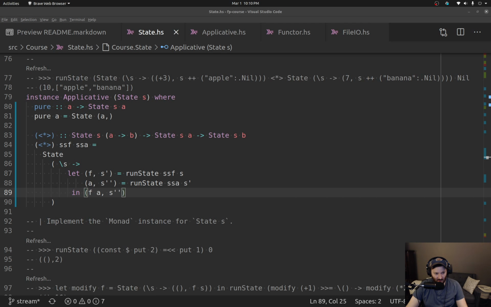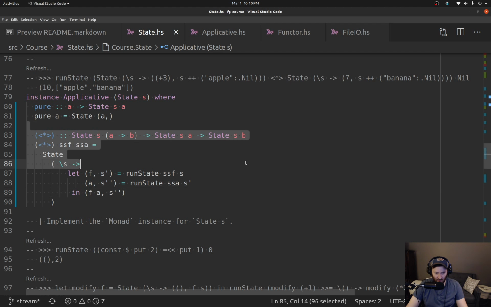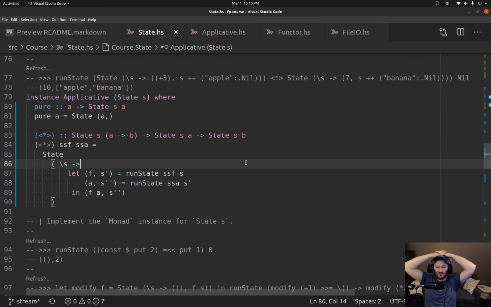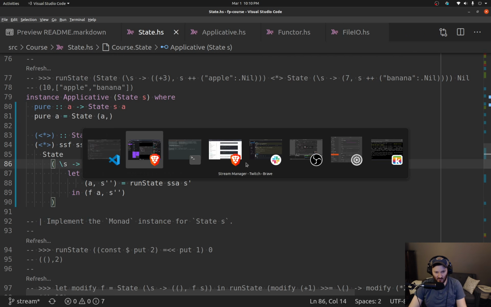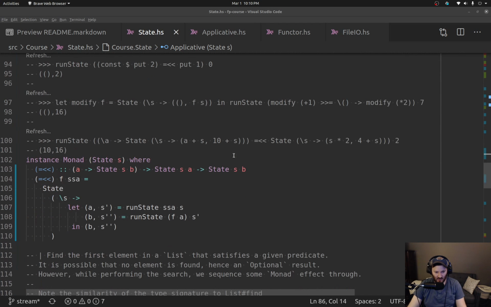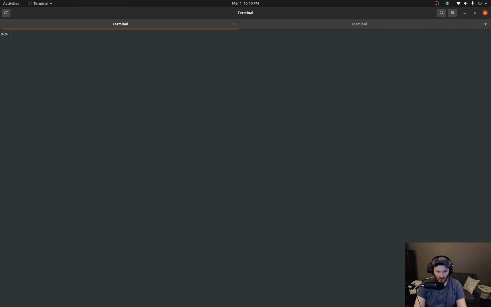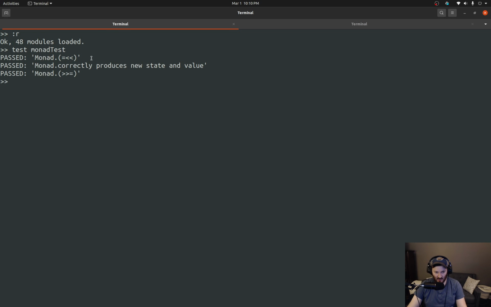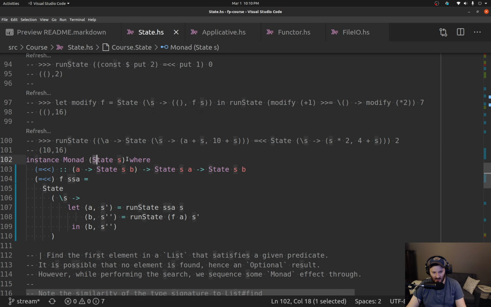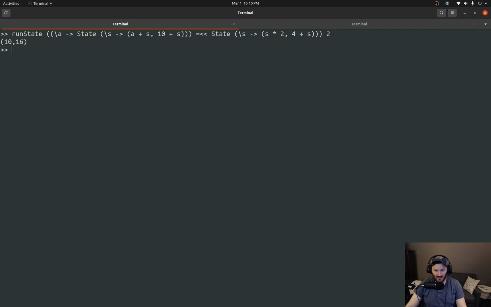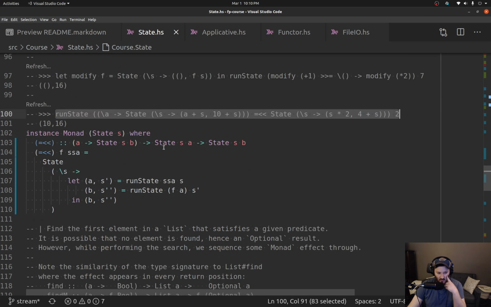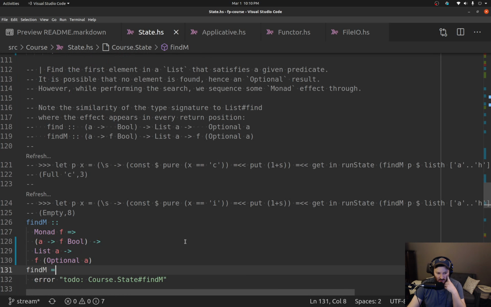So how do we implement apply for state? Wait, does this work? Oh, yeah, that was apply. What about monad? Test monad test. Oh shoot, let's go. Just implemented monad instance for state, the implications of which are somewhat lost on me. But I think we're about to see here in this find m.